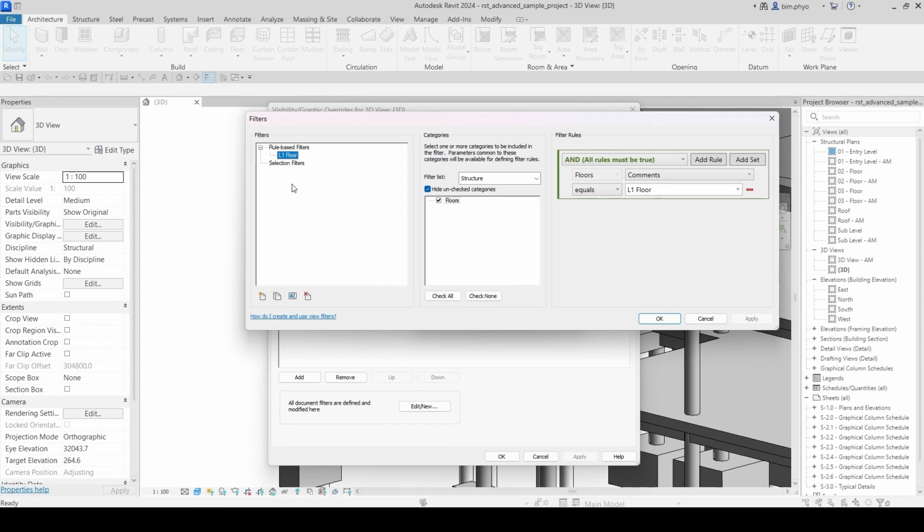Later I will teach you the duplicating. So for now we will create a new one. What is it? Level 2 floor. Okay, what category is the floor? We're using the floor, we're looking for the floor category, then uncheck. Only we apply the floor.